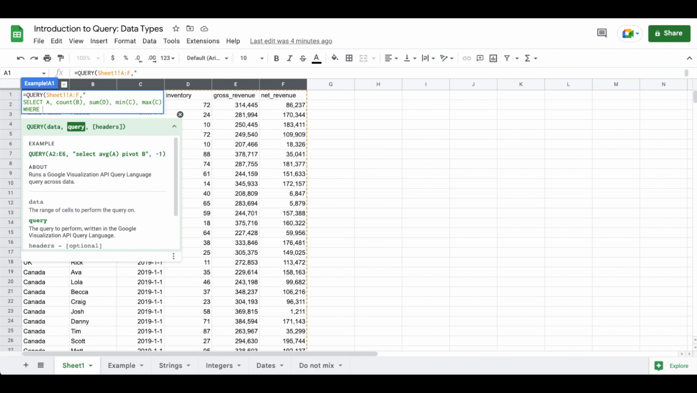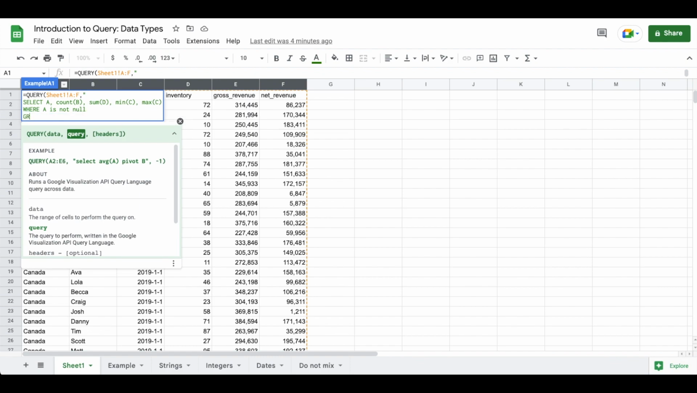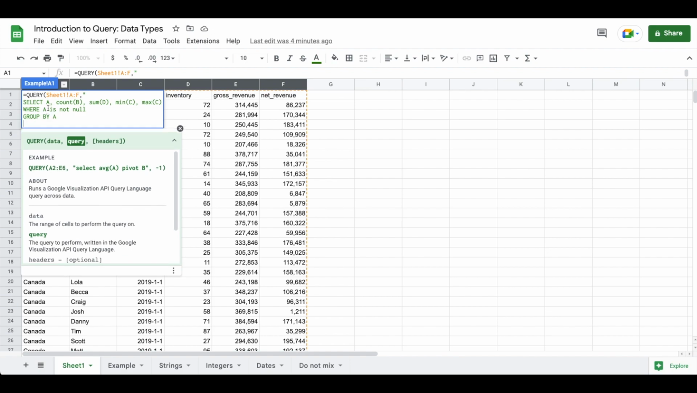I'm going to use a where statement where I'm going to call for anything that is not a null value in column A. And then I am going to group by column A, because anytime that you're using an aggregate function like count, sum, min, or max, you need to group to a value, especially when that value is not being counted, summed, min, max, any of that type of stuff. If you didn't have A in here, you wouldn't need group by, but because we have A, we have to tell query that we want to group it to A.